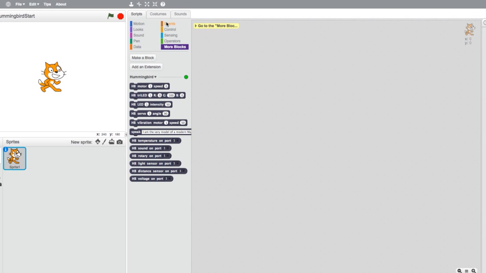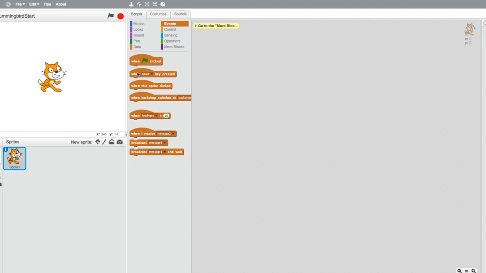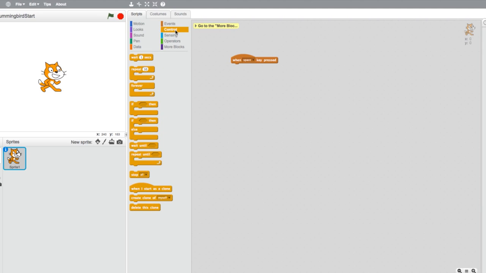To get started, I'll head to the Events tab and select a When a Key is Pressed command. With this, your program will run when the key of your choosing is pressed. For now, we'll keep it on the spacebar. Next, head into the Control tab and select a forever loop. The loop will connect to the key event block already in place.